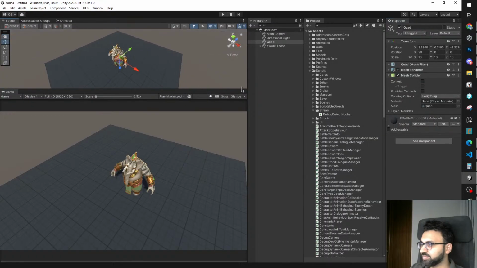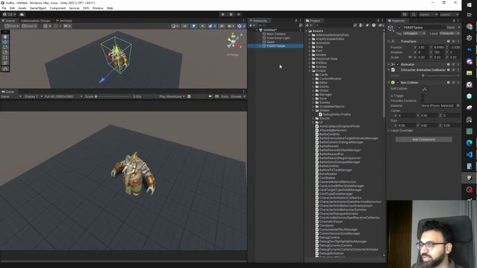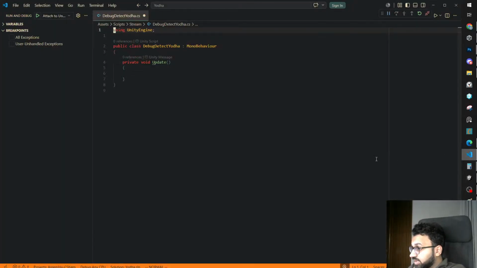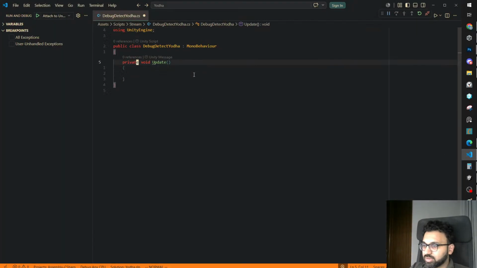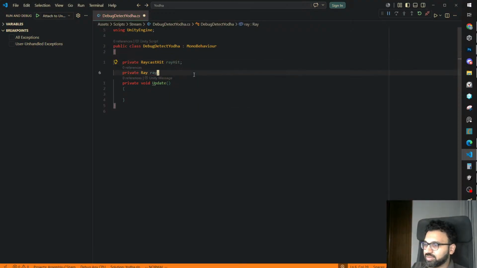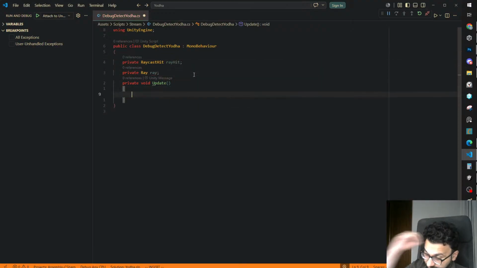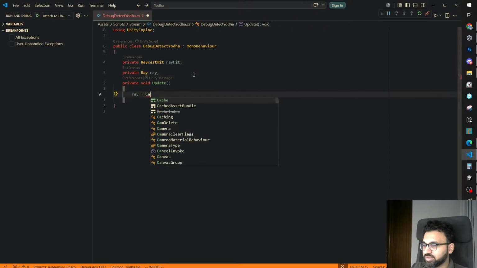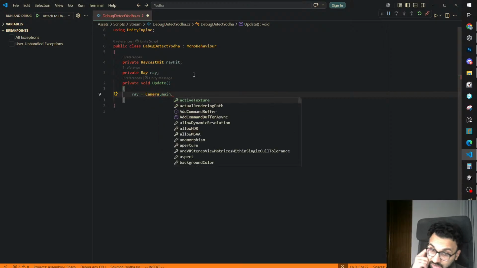For now, let's just create this collider, and now we want some variables. First we want a ray called ray, and then we'll create a ray hit. Ray is equal to... okay, we need the camera as well, right? So for now let's just take camera.main.